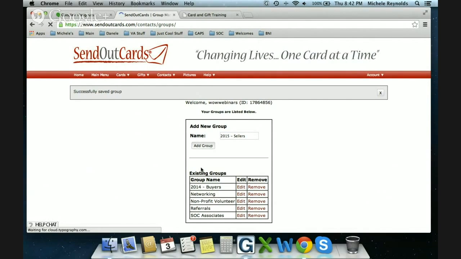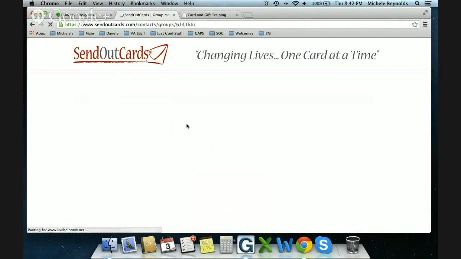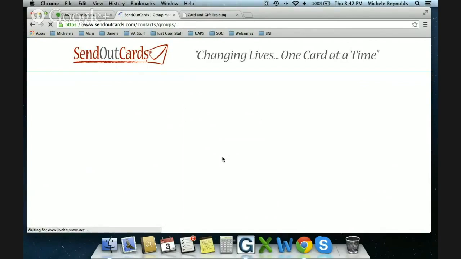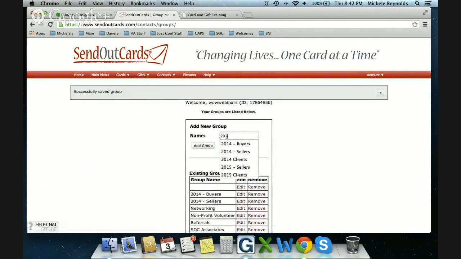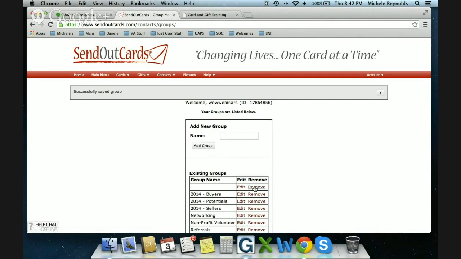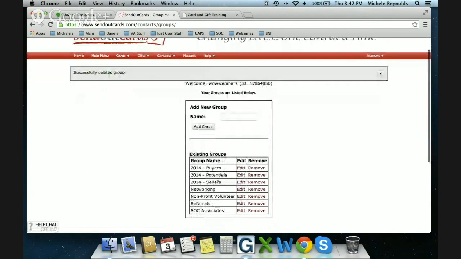Oh, that says 15. Let me go fix it. Don't you love that you can just fix it? I love that about our system. You're not going to hurt this, so don't be afraid to use it. Then I have to add a name, thank you, 2014. We're going to do potentials, because you will meet people as realtors or in any other profession. So you've got buyers, potentials, and sellers in there.